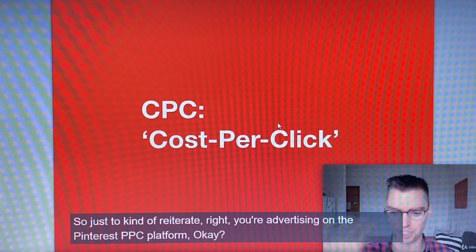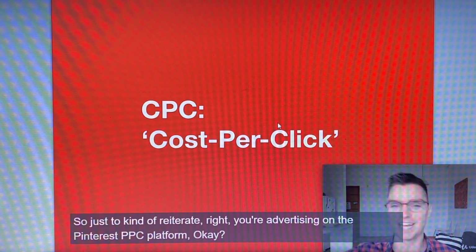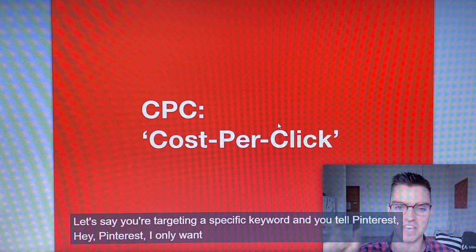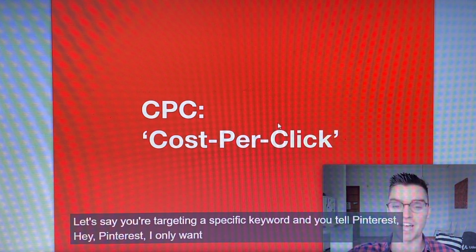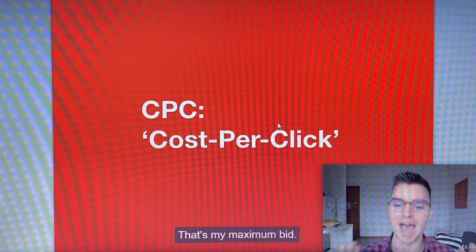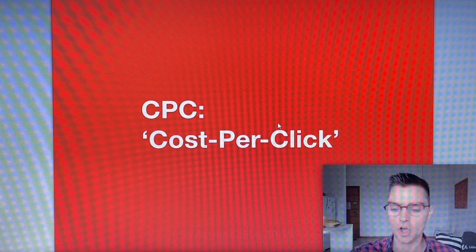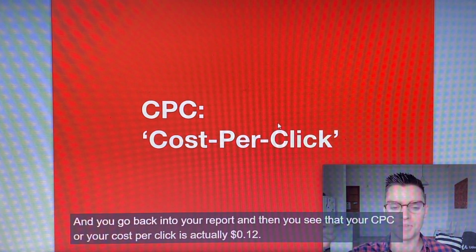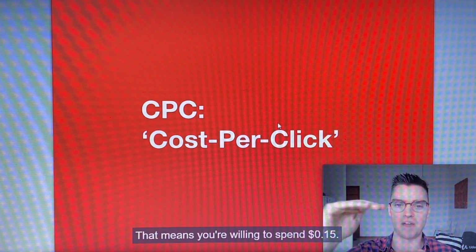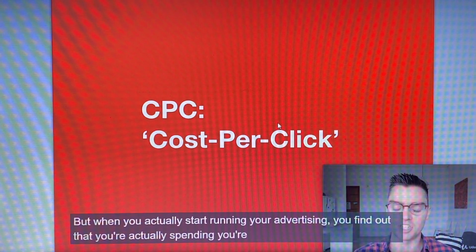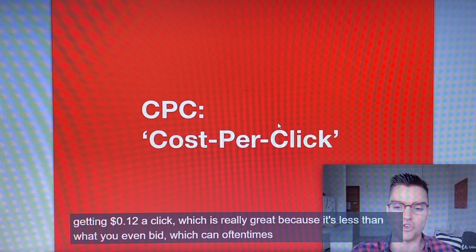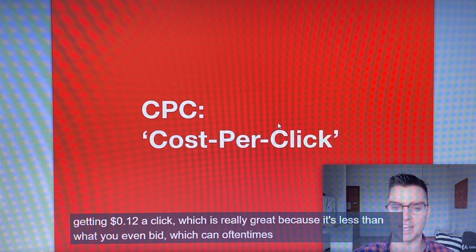So just to reiterate, you're advertising on the Pinterest PPC platform, and you've set a max bid. Let's say you're targeting a specific keyword and you tell Pinterest, hey Pinterest, I only want to spend a maximum of 15 cents per click. That's my maximum bid. So my max bid is 15 cents. And you go back into your report and you see that your CPC, or your cost per click, is actually 12 cents. That means you were willing to spend 15 cents, but when you actually started running your advertising, you're getting clicks at 12 cents, which is really great because it's less than what you even bid, which can often happen.